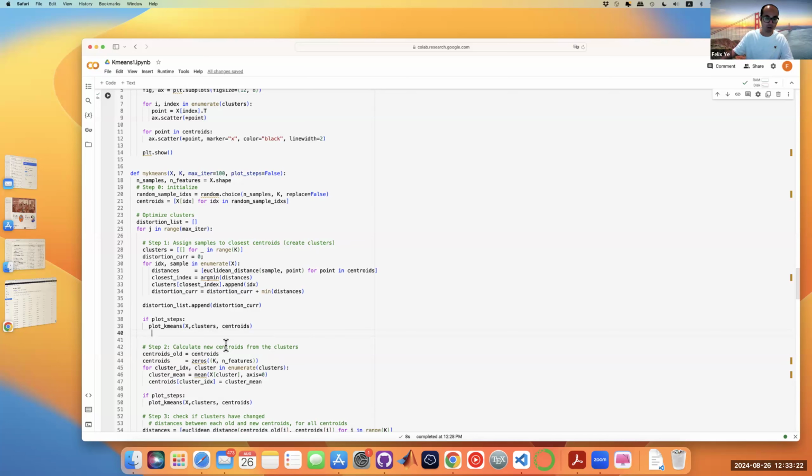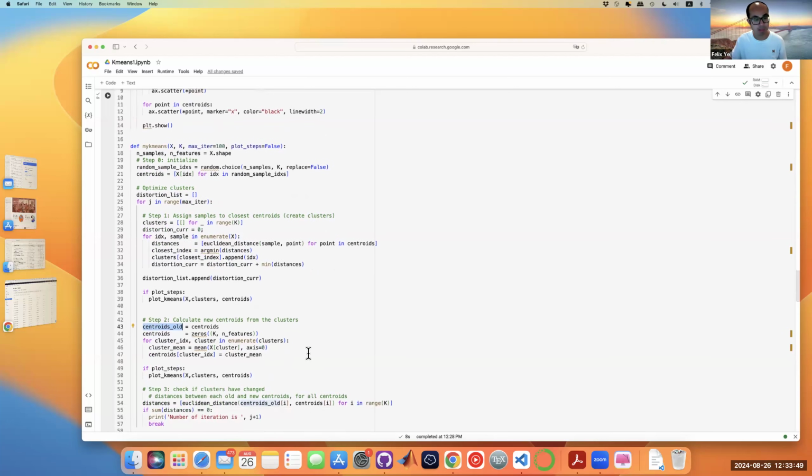Step 2: we are going to calculate the new centroids from the clusters, since we have already assigned samples to all K different clusters with the indexes that we created. The first thing we do is save my old centroids: we just copy the previous centroids into centroid_old. Then for each cluster, we calculate the mean of the points that belong to that cluster.